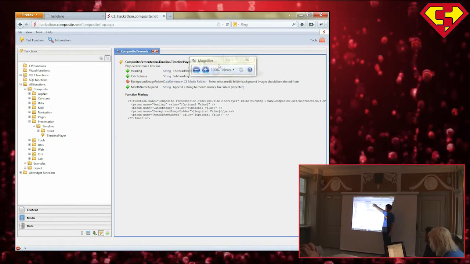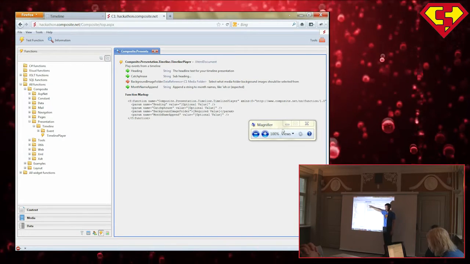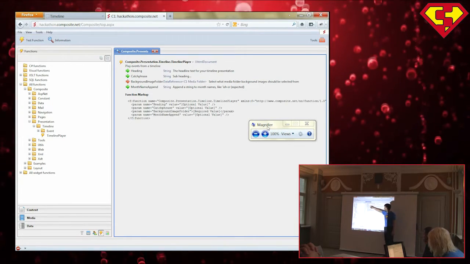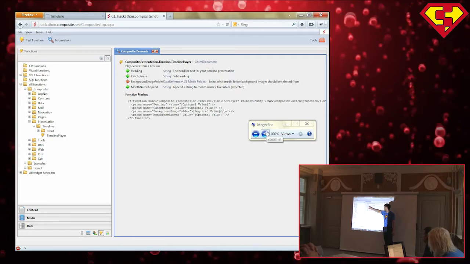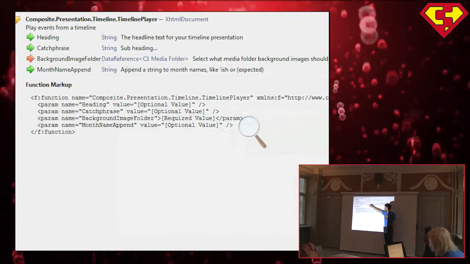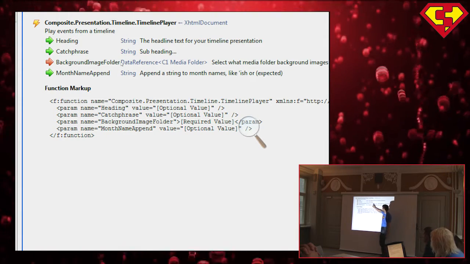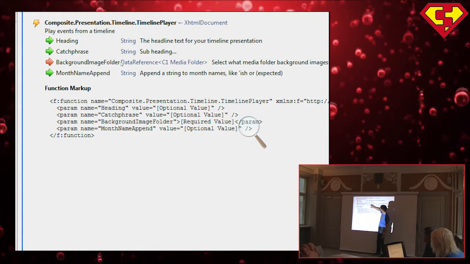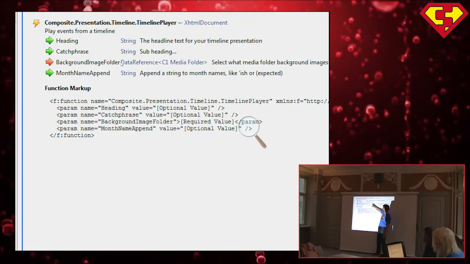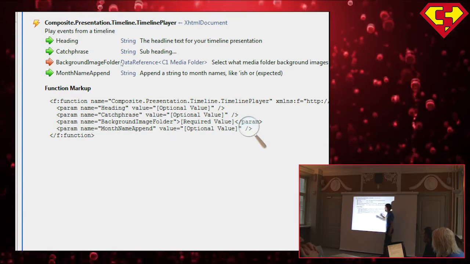It's strictly this folder structure. And then I have some parameters. We can see that three of them are optional, and one is required. We can also see we have different kinds. We have strings, the basic stuff, and then something more advanced, like a data reference to something inside our data system.